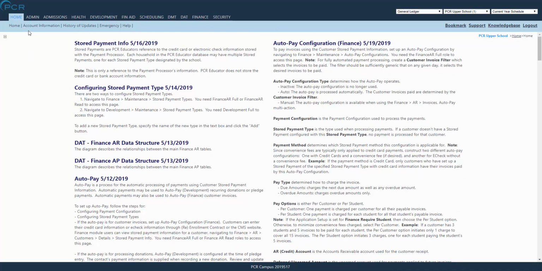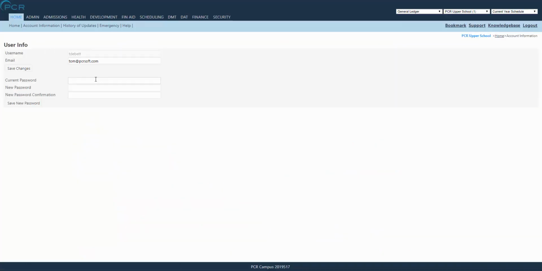Then under home account information, this is where you can go in and update your email address and your password. So as long as you have access to campus, if you need to update your email or password, you can do it directly from here.